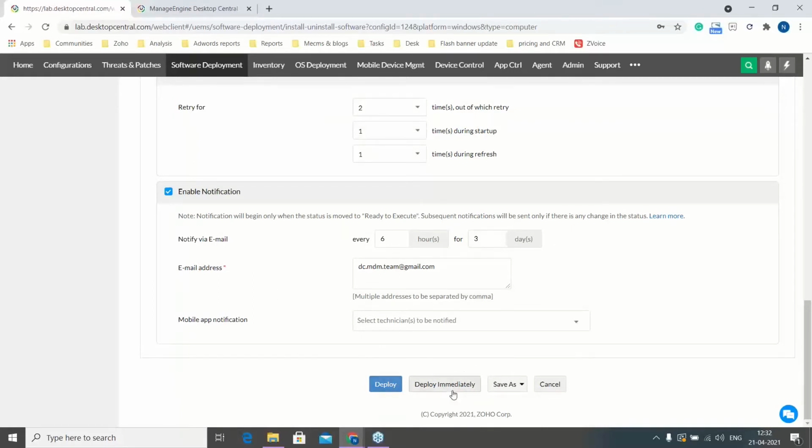Now, clicking on deploy immediately will trigger an on-demand action where the configuration will not wait for the refresh cycle and immediately initiate the configuration deployment. So click on deploy and this application will be deployed to all your target computers.